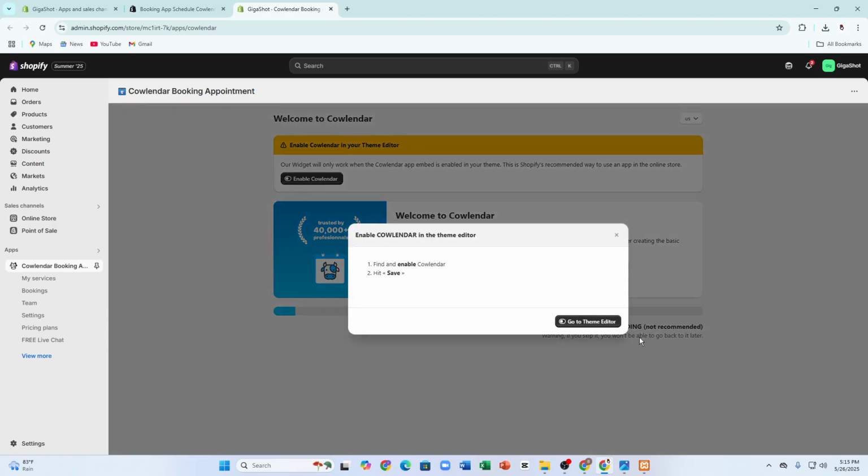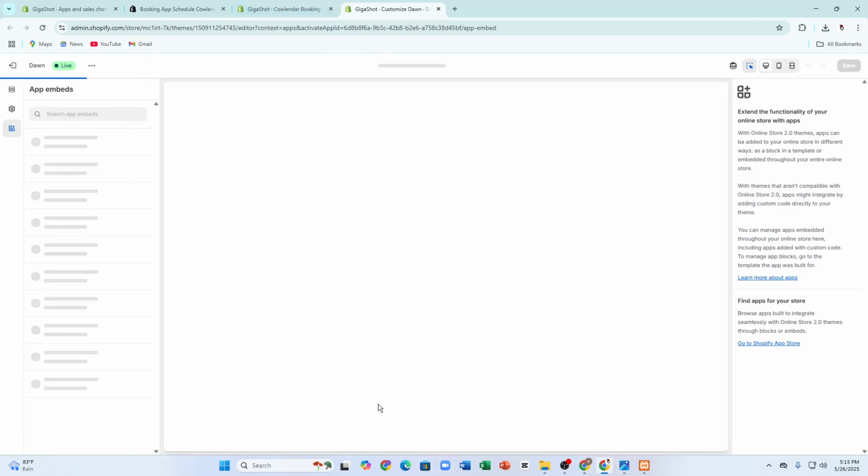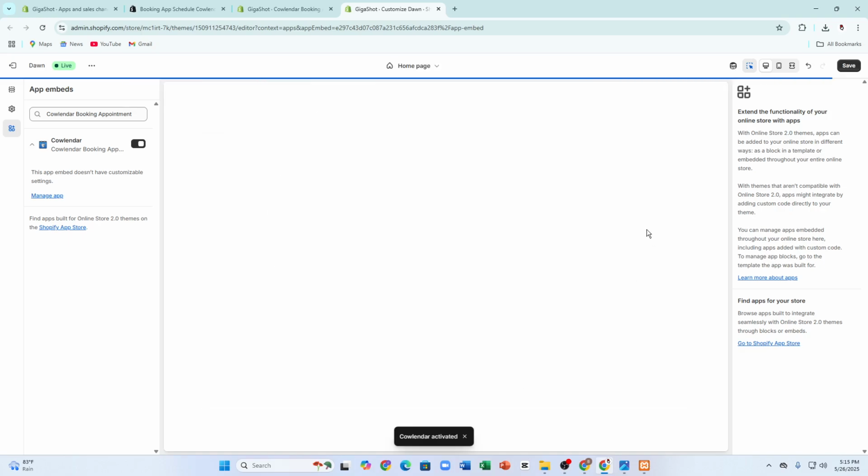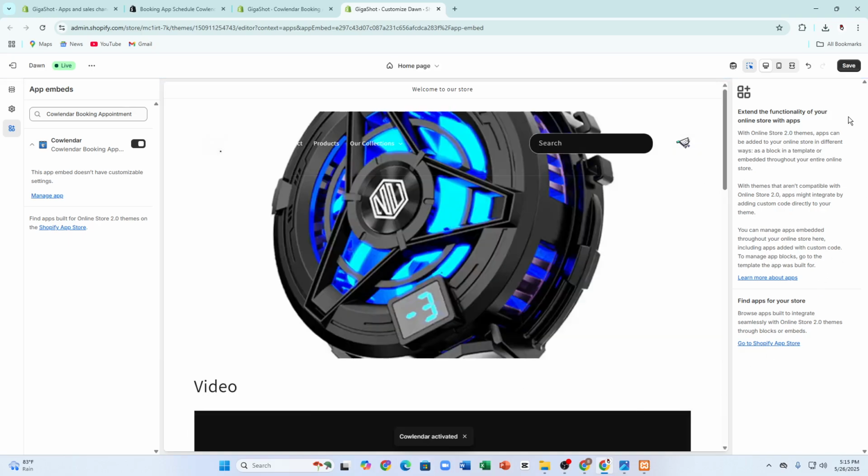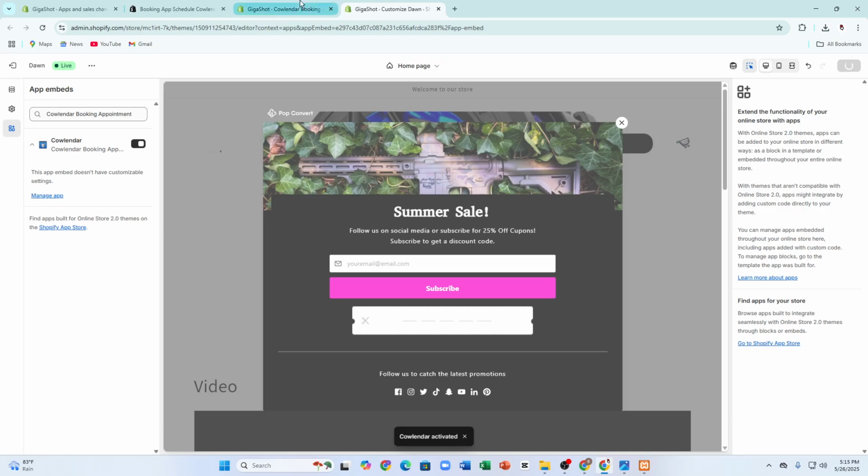Now tap onto enable calendar. Now you have to tap onto go to theme site and then you have to use it. So as you can see, calendar is activated. Now you have to save it. So this is as simple as that.